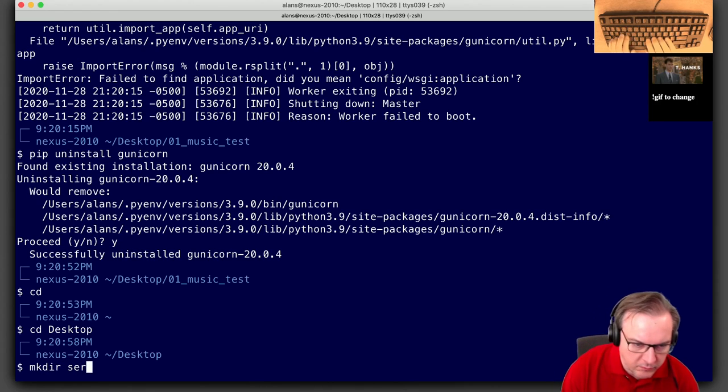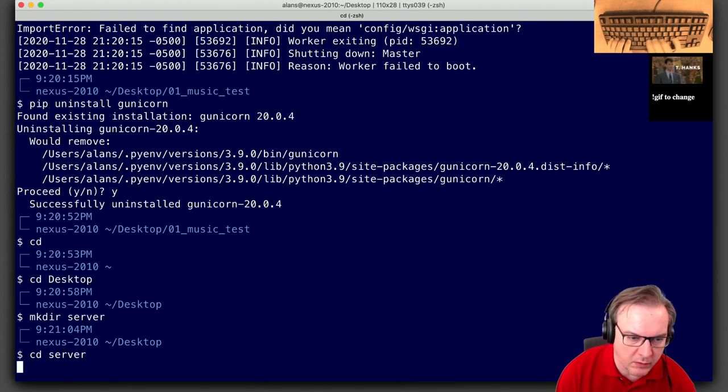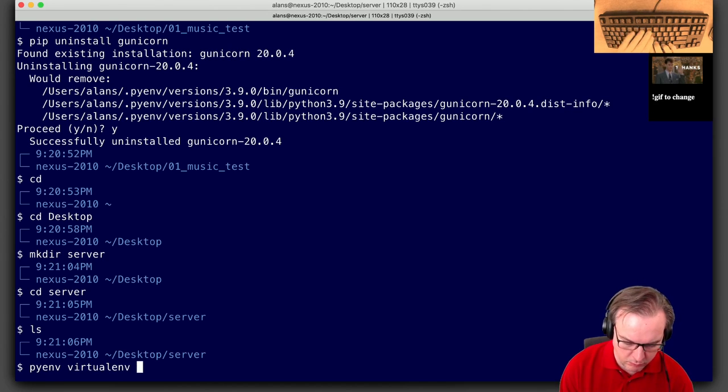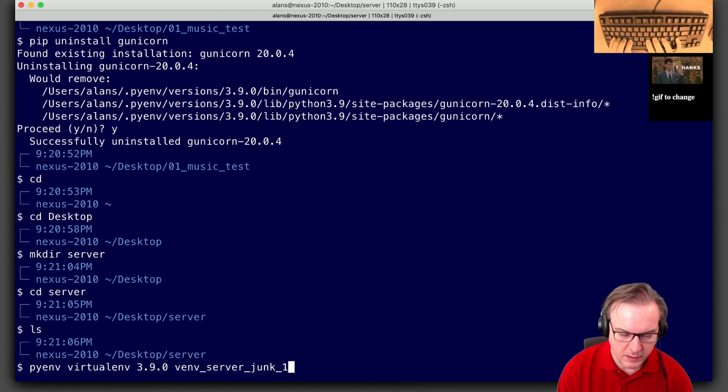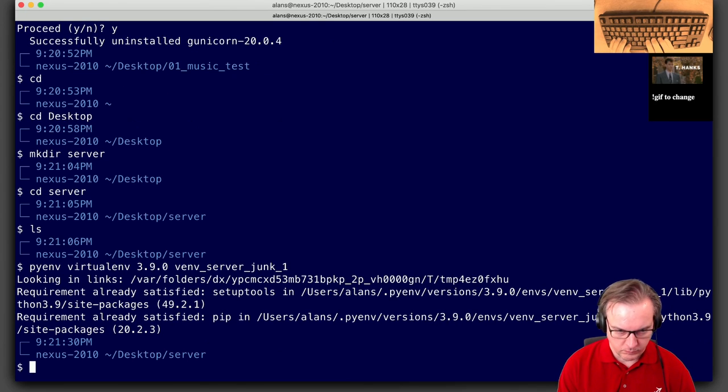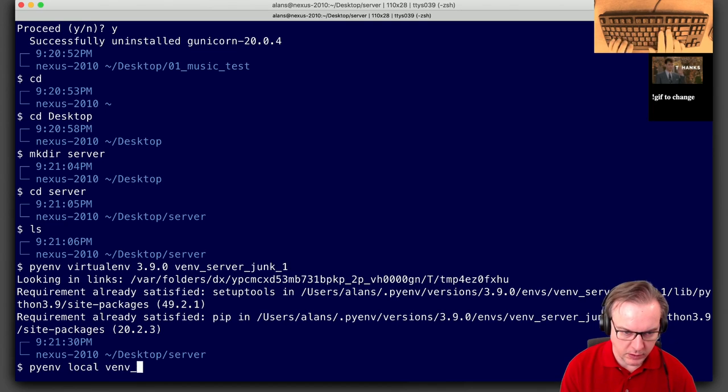Make dir server. Py env, virtual env 3.9.0, env server junk 1. Env local venv server junk 1.